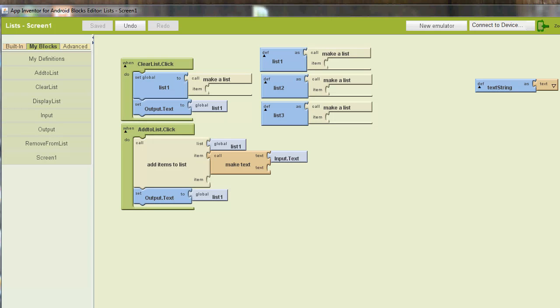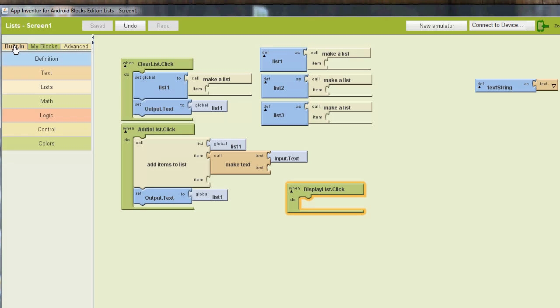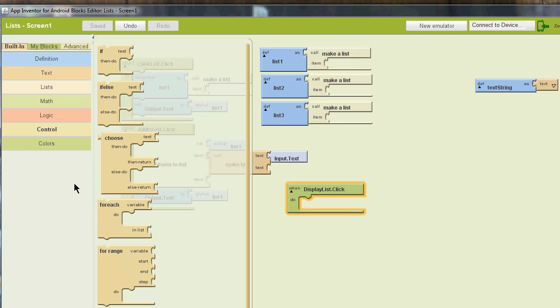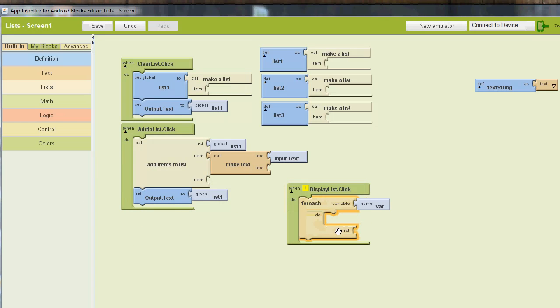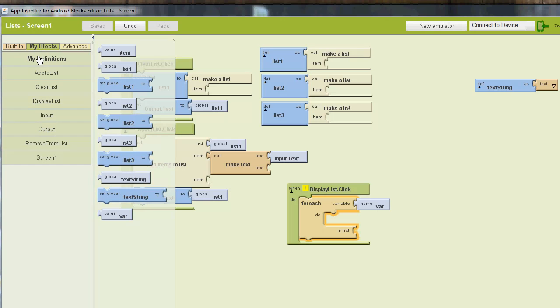For the next task, I want to read the items out of the list and create a new string with those items with my own characters to separate the data. And I'm going to use the display list click for this. I need to iterate through each item in the list, and for that I'm going to use for each, and you can see here that it has an in list feature, so it's designed for iterating through a list. So I need to specify this is list 1, so for my own definitions I want list 1.